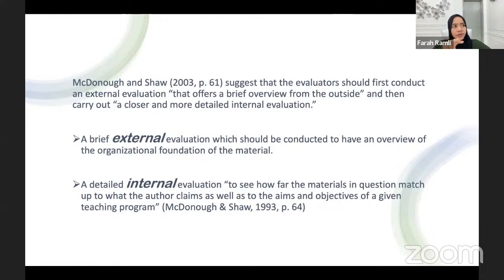Because sometimes the authors, in the preface, say that this textbook aims would be this, this, this, and this. But when you analyze the textbook, it doesn't match whatever the author claims and what's inside the materials. So it's very important when you select a material that you do the internal evaluation, because we want to see that. If the claims made by the author do not match with the aims, what you can do is maybe decide to use other materials.